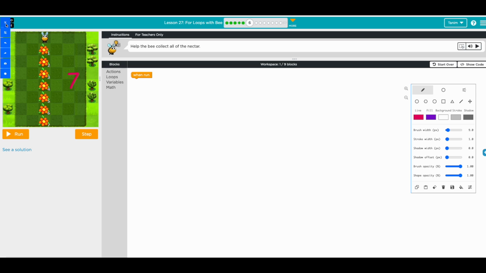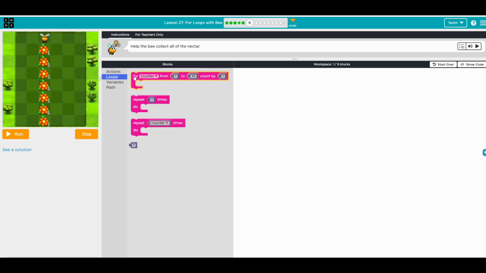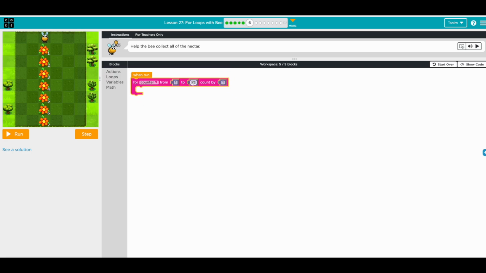Okay, let's do it one by one, right? We know it's 7 loops because there are 7 flowers. So we do a loop, we count 1 to 7, and then we count by, so how much do we want to increase, right? If you look here, the first box has 1 flower, the second one 2, the third one 3. So they're incrementing by 1, right? So I'll do count by 1. Okay, all good. 1 to 7, count by 1.